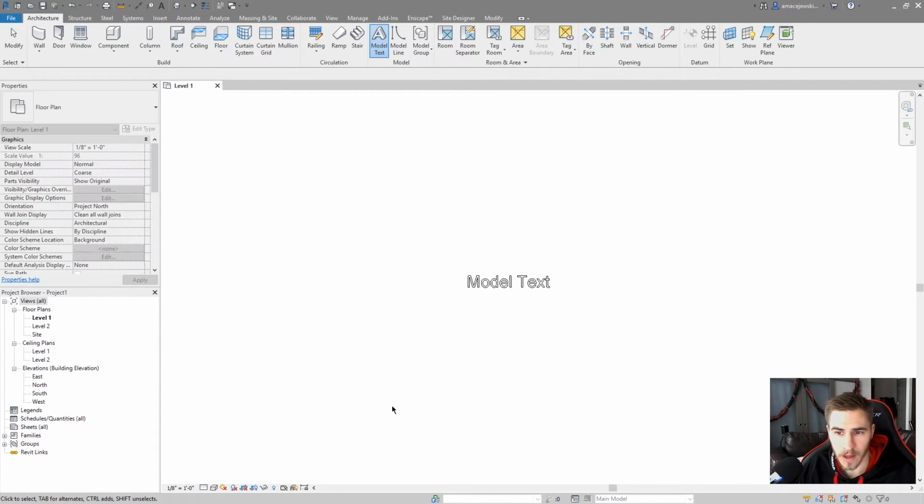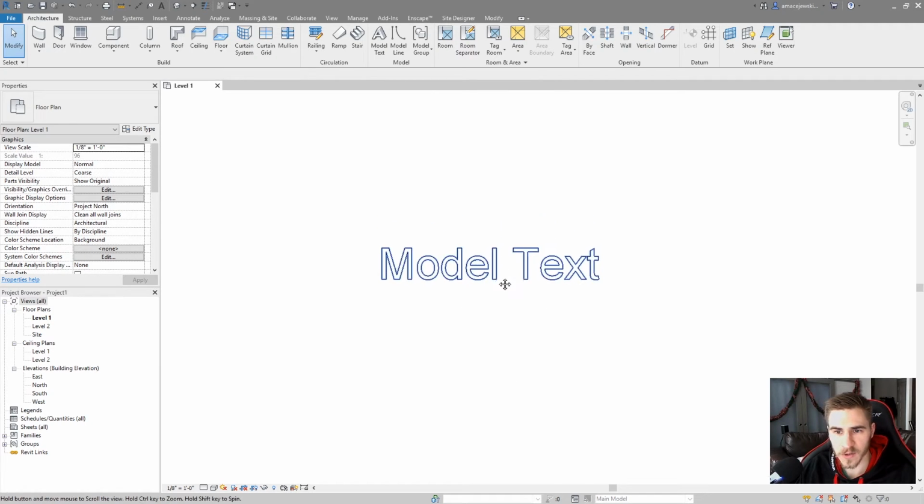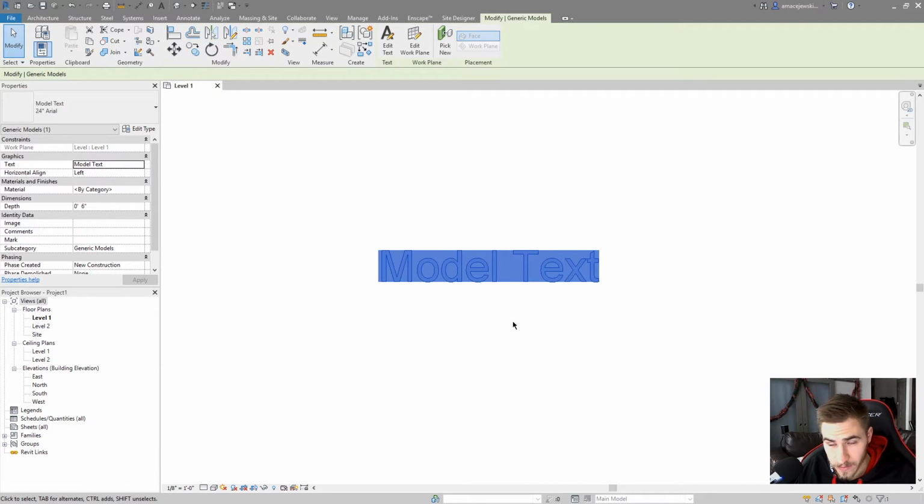So where do I want it? Well, I'm just going to put it in the middle of the screen for now so we can look at it. And the nice thing about model text is that it is a 3D element. It shows up in 3D. You can put it on different 3D faces. It has a depth. You can apply materials. You can do all kinds of things that you could do with any other 3D object in Revit. You could do with model text.